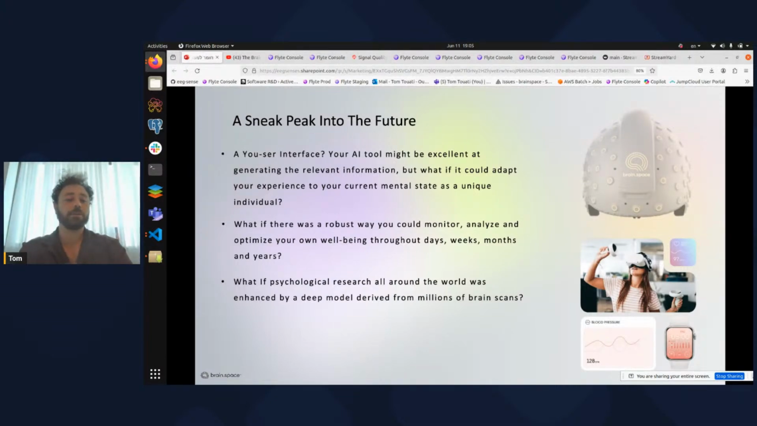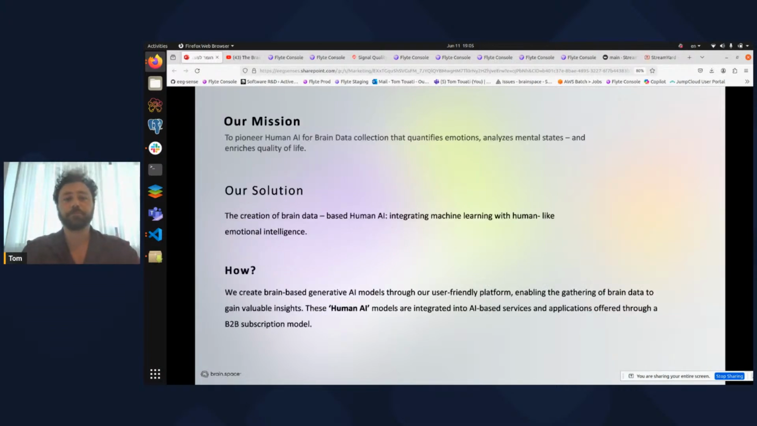And what if psychological research all around the world was enhanced by a deep model derived from millions of brain scans? That could give a lot of power to the research, right? So our mission at Brain.Space is to pioneer human AI for brain data collection that quantifies emotions, analyzes mental states, and enriches quality of life. Our solution: the creation of brain data-based human AI, integrating machine learning with human-like emotional intelligence.